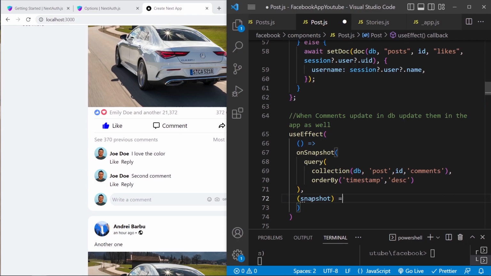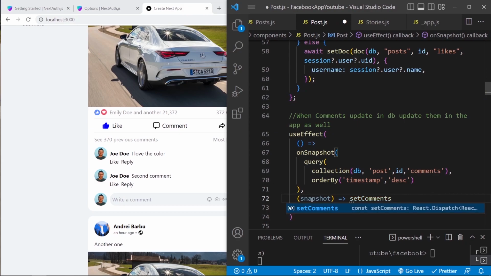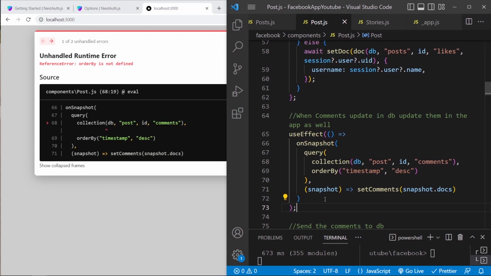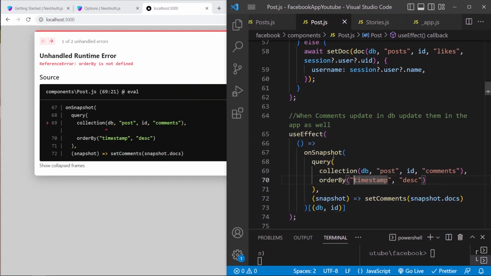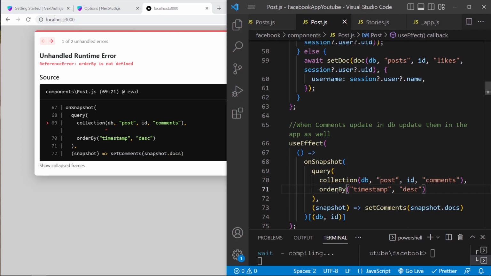Snapshot, and then an arrow function, I'm gonna say set comments to the snapshot.docs. Let's save this, and let's add the dependencies as well. So we're gonna have the DB as a dependency, and then I'm gonna have the ID as a dependency as well. Let's import this order by. On snapshot it's imported, query imported, collection imported, DB imported, order by imported now.